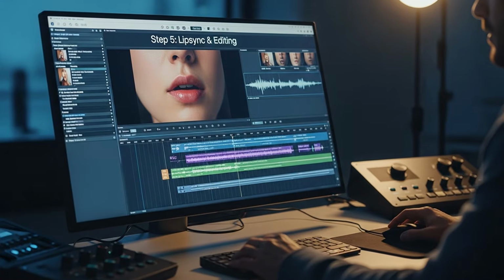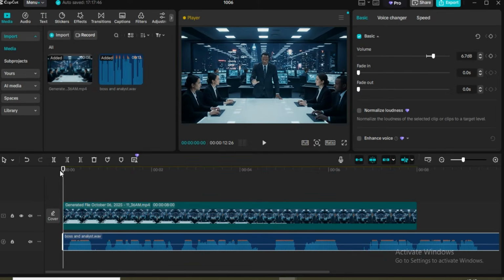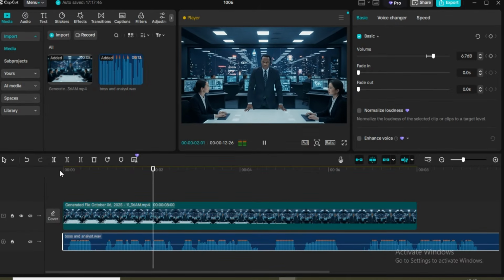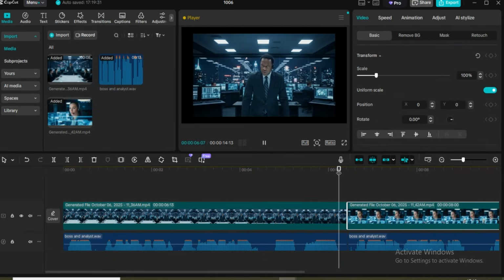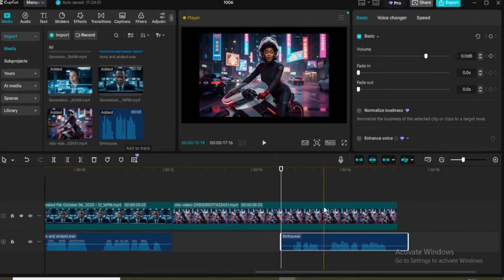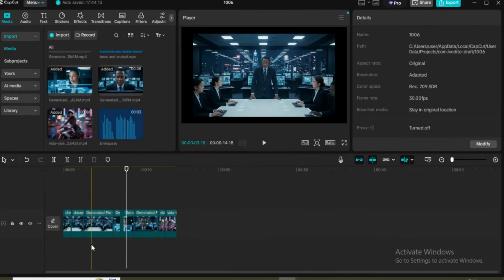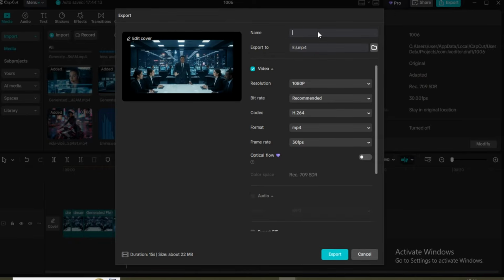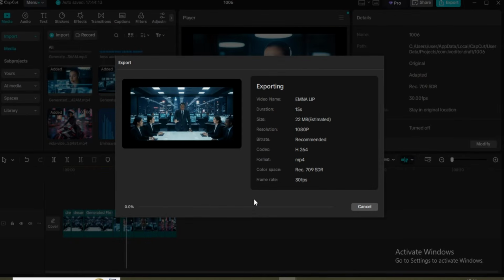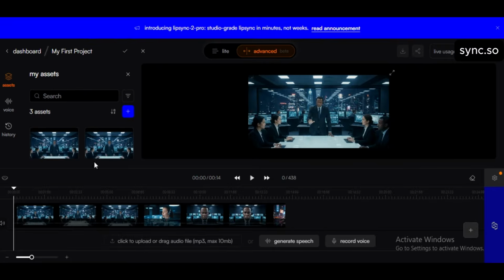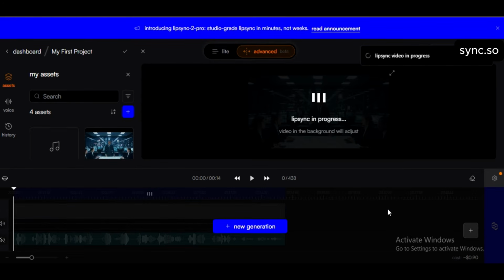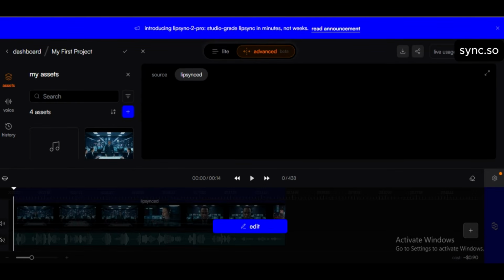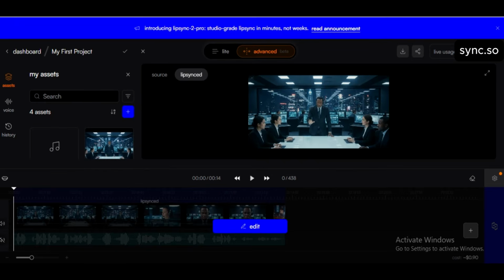Step 5. Lip sync and editing. Before lip syncing, I brought all my animated clips into CapCut. There, I aligned each dialogue perfectly with its matching scene to make sure everything synced smoothly. Once everything looked right, I exported the video and audio separately for the next step. Then, I went to sync.so, uploaded both files and hit Generate Lip Sync. The results were surprisingly accurate, perfect for storytelling and cinematic effects.